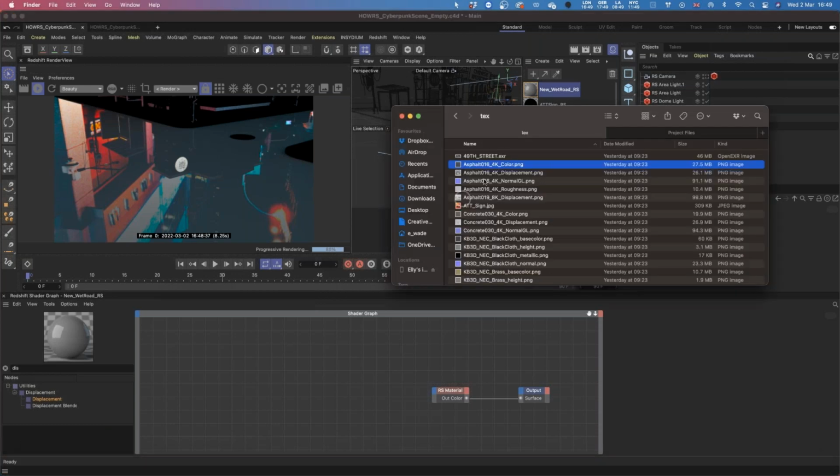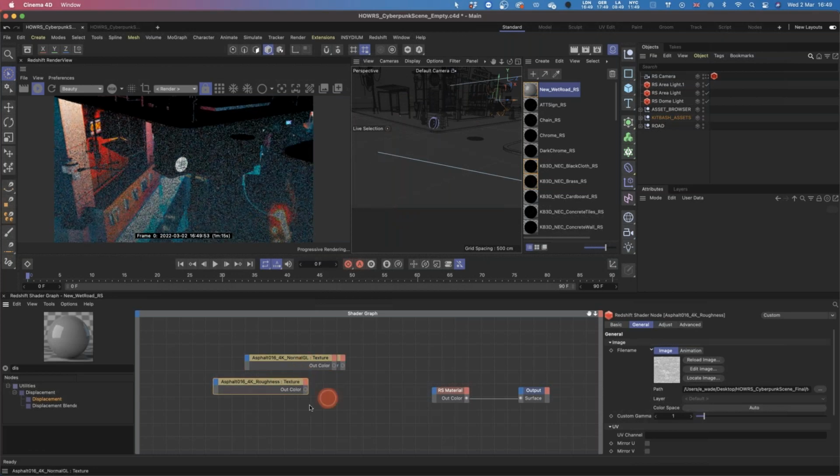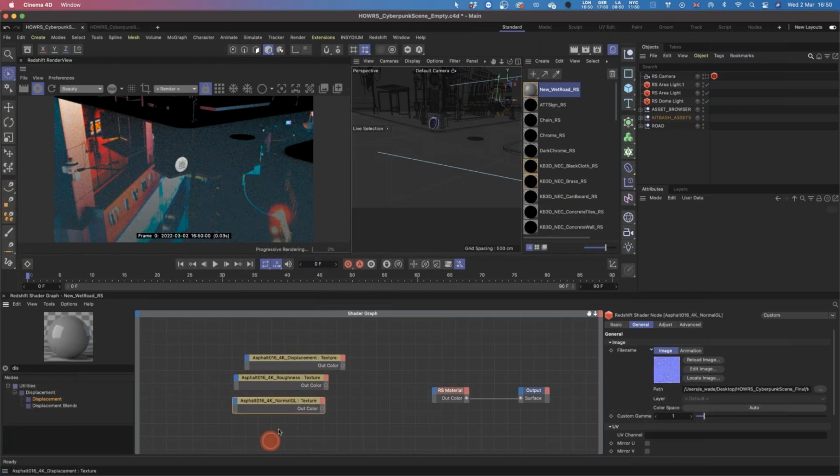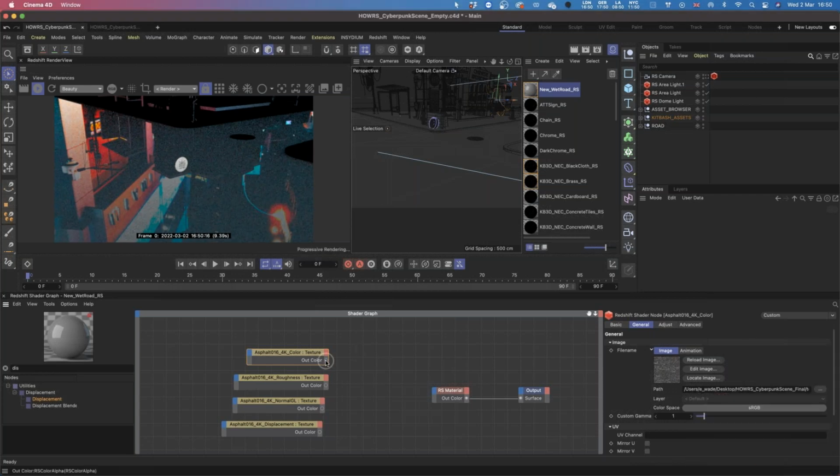So first things first, let's grab our asphalt textures, and I'm just going to keep it simple: color, displacement, normal, roughness. That's all we need for this. And I'm going to drag these into here. Okay, so we've got our normal. And why is it not moving? There we go. And our displacement. Let me just quickly change this to sRGB. And I'm going to plug this into my diffuse color. It's going to be way too big, because it's just taking this one texture and mapping it over this entire surface, but we're going to deal with the scaling later on.